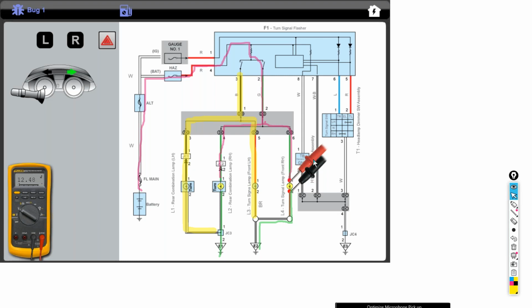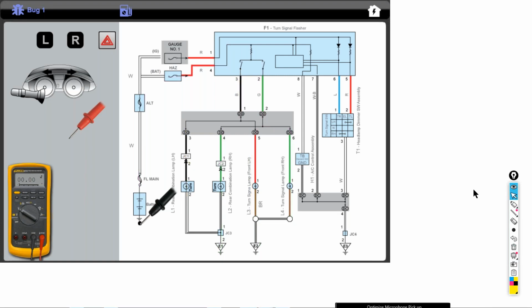So again, as long as you have 0.1 volts or less voltage drop across the wire, it's typically called a good wire. Same thing on the ground. So that is the one circuit there. So that's bug one. Erase everything here. And let's try another bug. Try bug two.